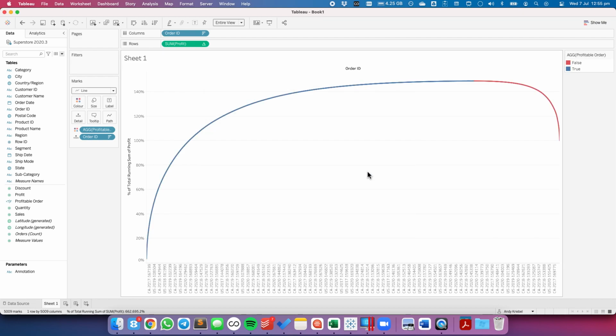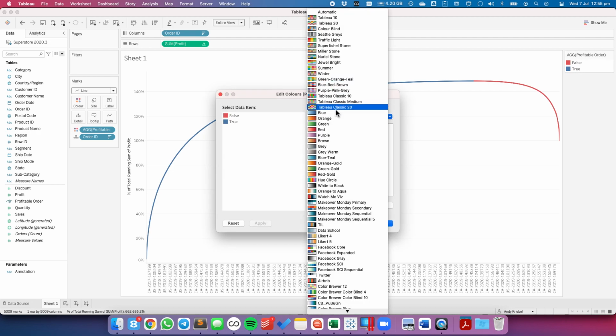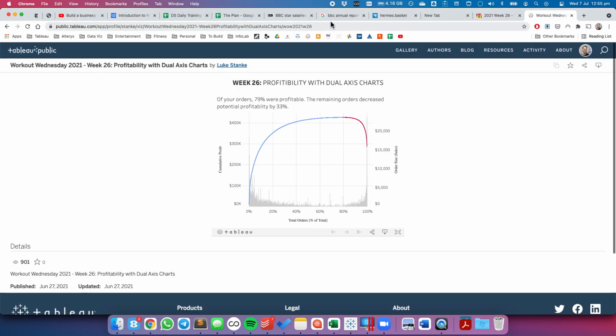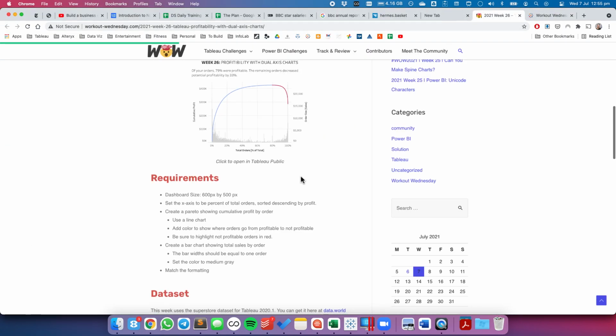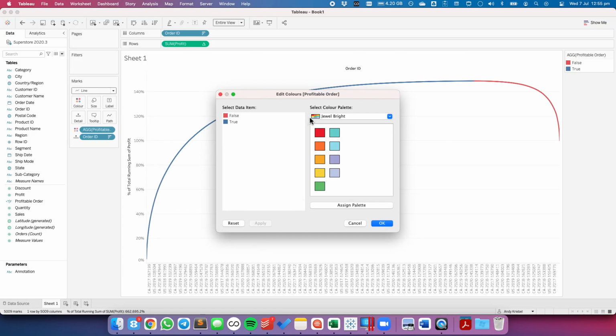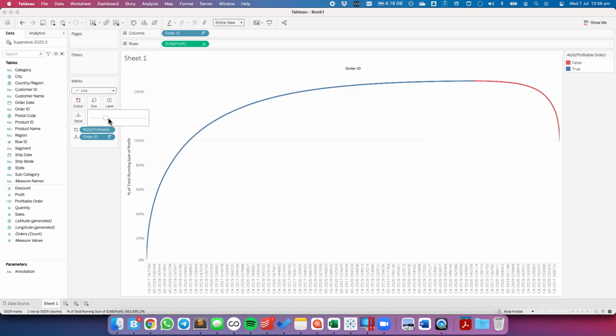I'm pretty sure that's how it is in the original. It uses a brighter blue. Let's change the color palette for the blue. I don't know what blue he used here. It's usually, they like jewel bright. What color is that? Does it give us the color codes? Non-profitable orders in red. Okay, let's see what other color palette we have. Blue, red. That's fine, I'll just leave it like that. It's good enough. And I'm just going to shrink that down to make it smaller.